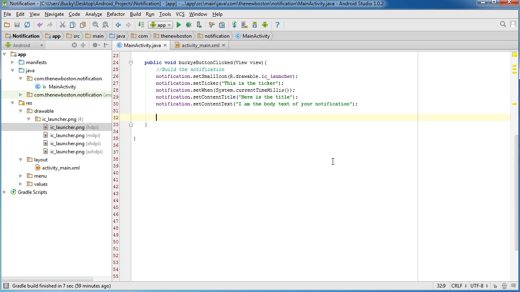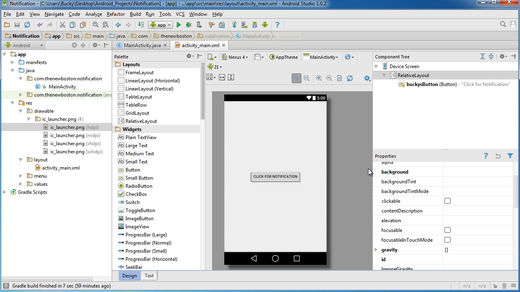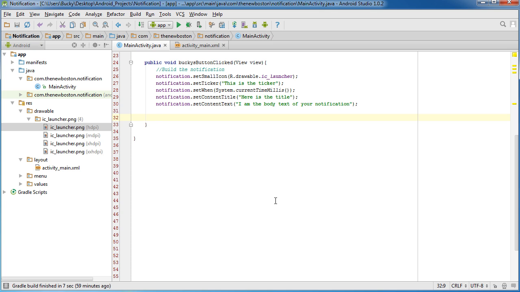But now we have to say, okay, whenever the user clicks on this notification, what do we want to happen? Well, what we want to do, and this is going to be real easy, is send them back to our app's home screen. Now, if you have a special notification section of your app, or it was some action that you wanted them to perform, then you can send them to that. But we only have one screen here, so they're going to that. So the first thing we need to do is make an intent.